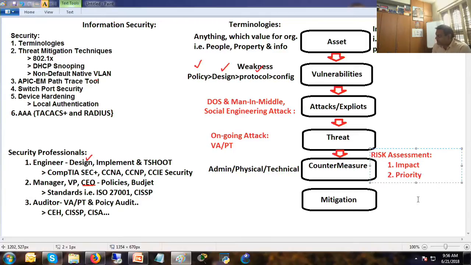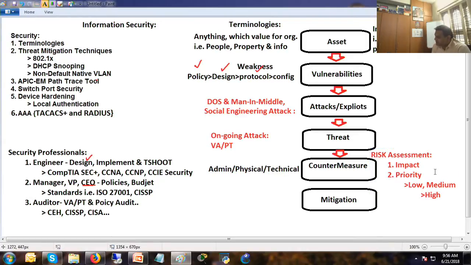Okay, understand? So based on the priority, I will decide what to do. Priority will be high, medium, or low. For high priority threats and risks, we will apply countermeasures. We have a risk assessment matrix. Based on that, we'll see what attacks are giving high impact. Based on the high impact, we'll segregate the threats into high priority, medium priority, and low priority threats. Once you say high priority threats, then you have to put the countermeasure.